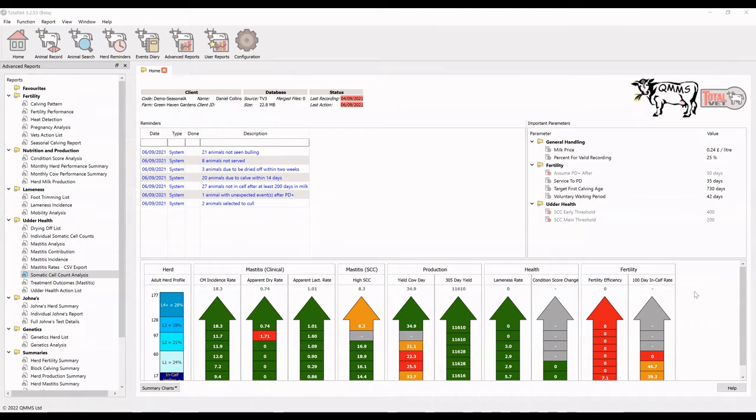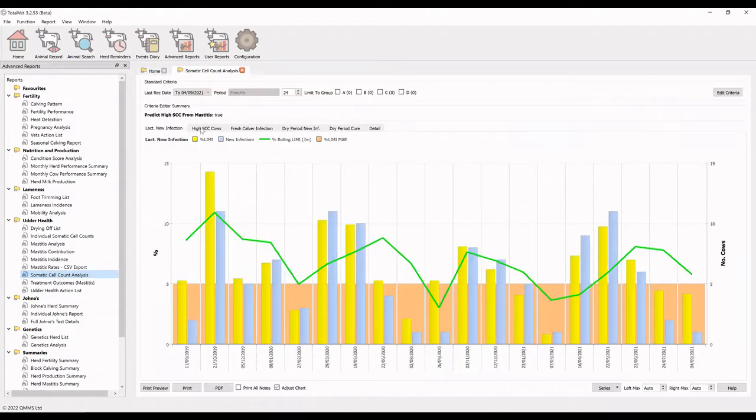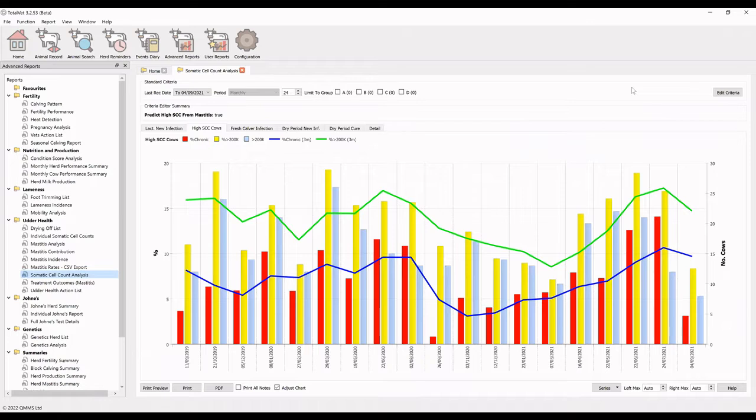In this video, I'll discuss customizing graphs in TotalVet and editing criteria on the reports. One of the reports that a lot of users will be familiar with is the somatic cell count analysis report. Under the High SCC Cows tab, users can see the proportion of the herd that are high cell count and chronically high cell count at any one milk recording.